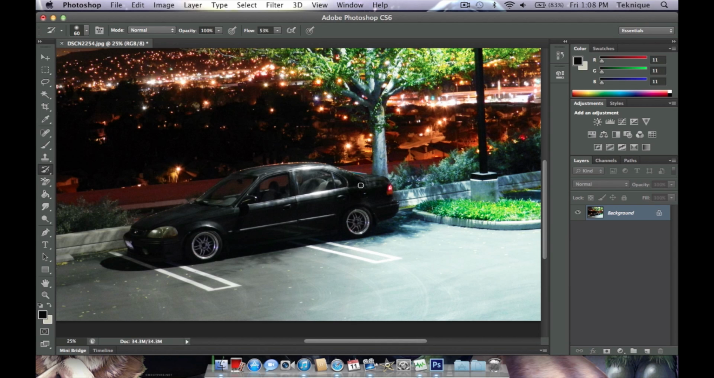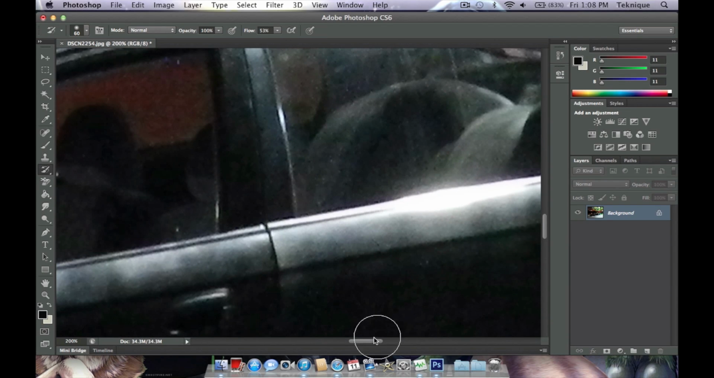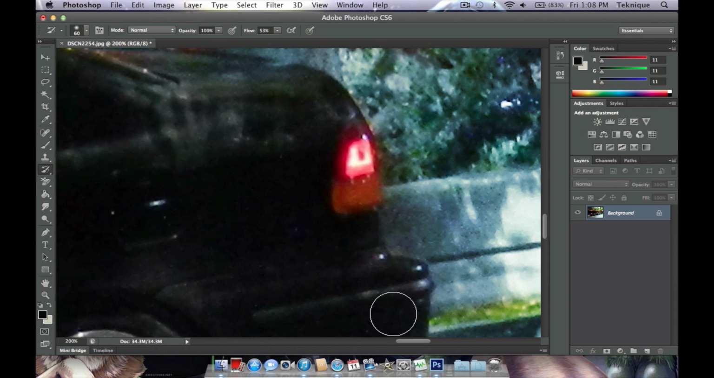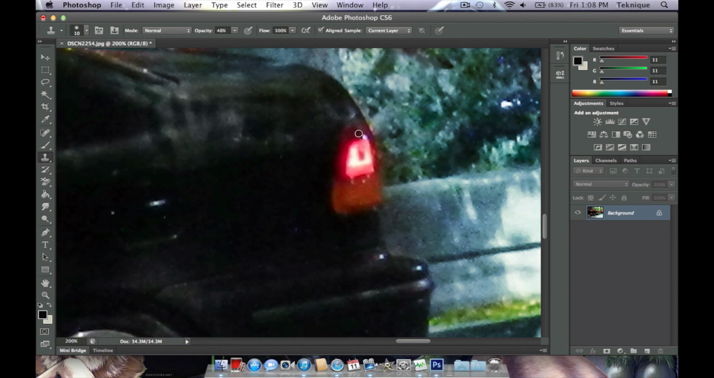There you go. Looks a lot better. The car's not really blue anymore. So that little spot I'm just having a problem with. So what I'm gonna do is do that same part with cloning. There we go.